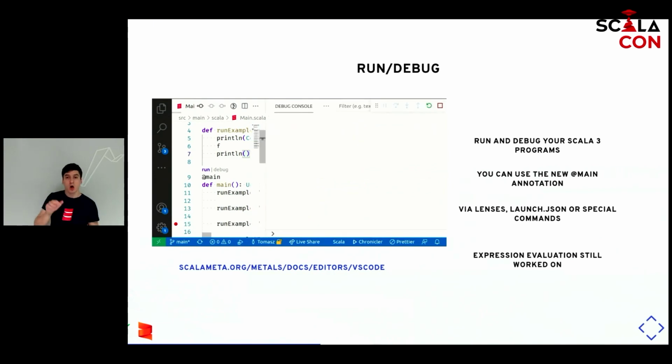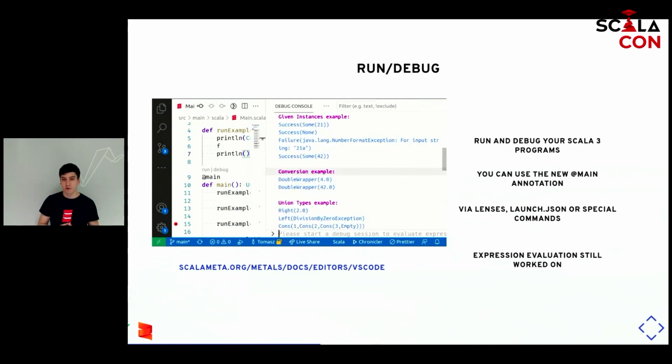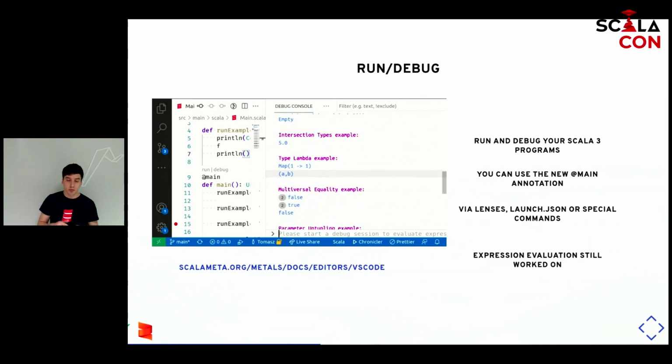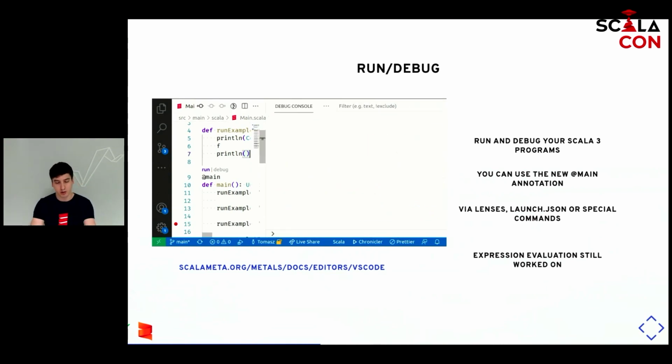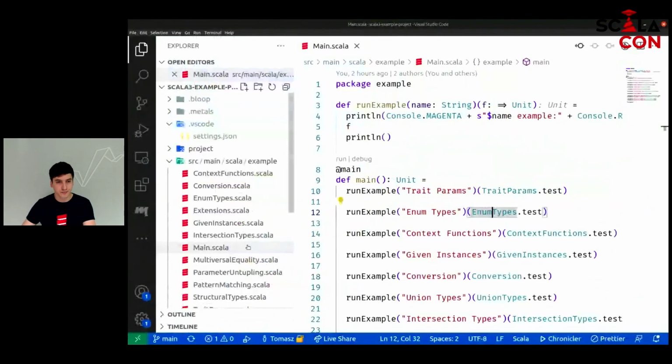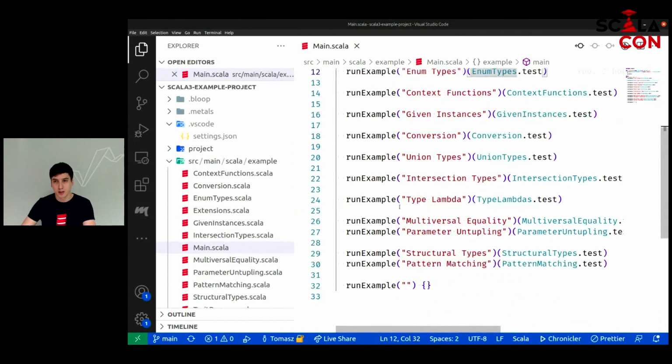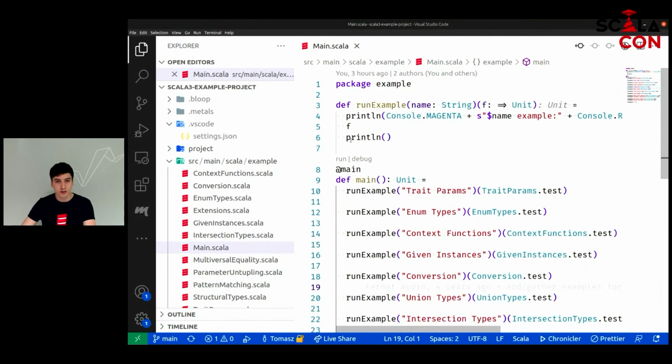We're still working on an expression evaluator for Scala 3. We recently merged one for Scala 2, but we're still working on Scala 3 support, which should be coming in the coming months. But I have a workspace here that's already set up, and now we can see if it all works. Let's see.